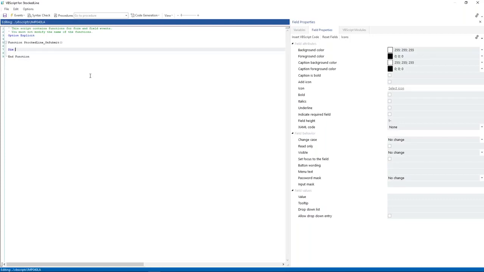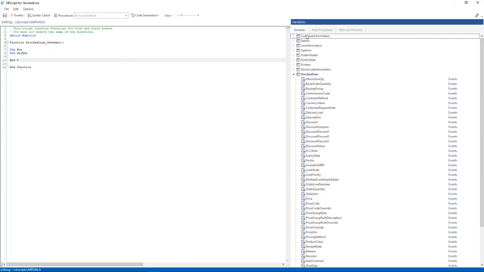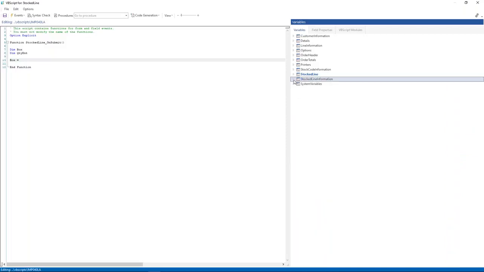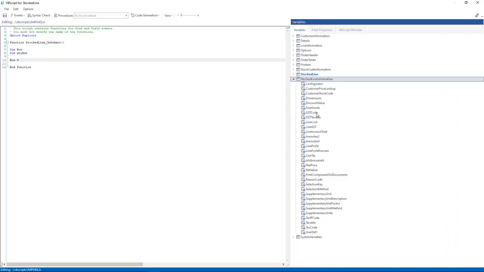So I need to declare some variables. Variables in coding language is just somewhere to store a value. I just want to pick them up. So I need to get my box quantity value, and I also want to get my order quantity value. And then I want to initialize these. So my box equals, hopefully this is available here now, from my stock code, stock line information pane.